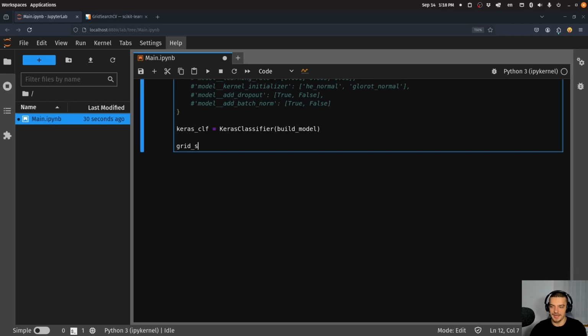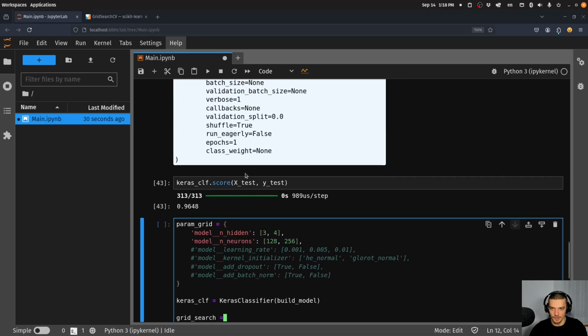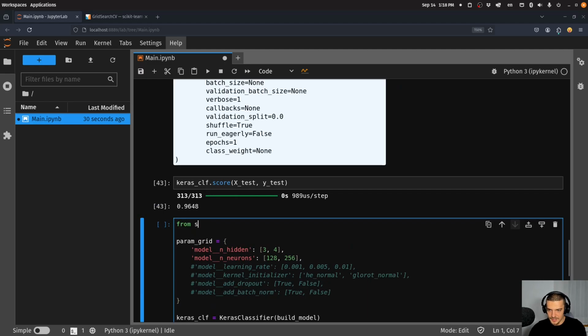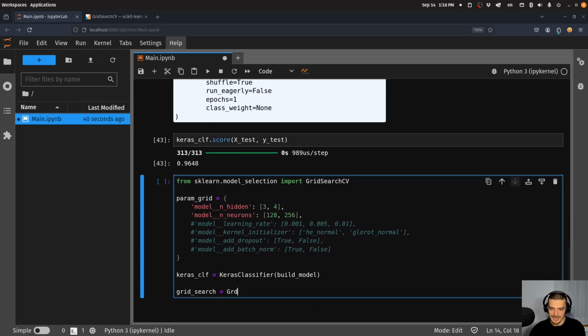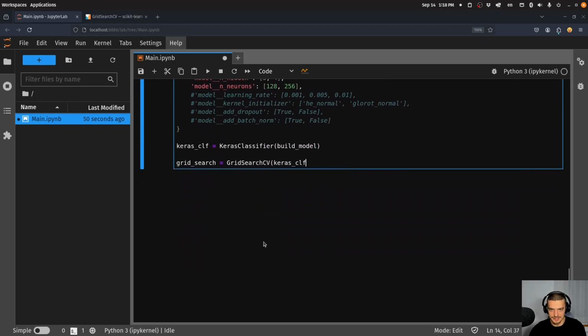And the grid search will now be the following. The grid search will be an instance of GridSearchCV, and we need to import this from sklearn.model_selection. We're going to import the GridSearchCV, the grid search cross-validation. And we're going to initialize it here with the following settings. We're going to pass the classifier, the Keras classifier, the parameter grid. We're going to set cross-validation equal to 3, and we're going to set verbose equal to 2. This just means we're going to see more information about the process.